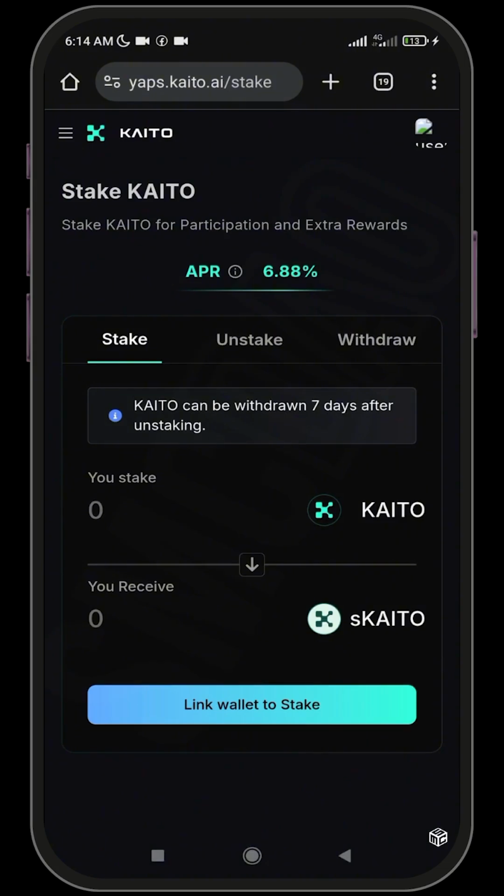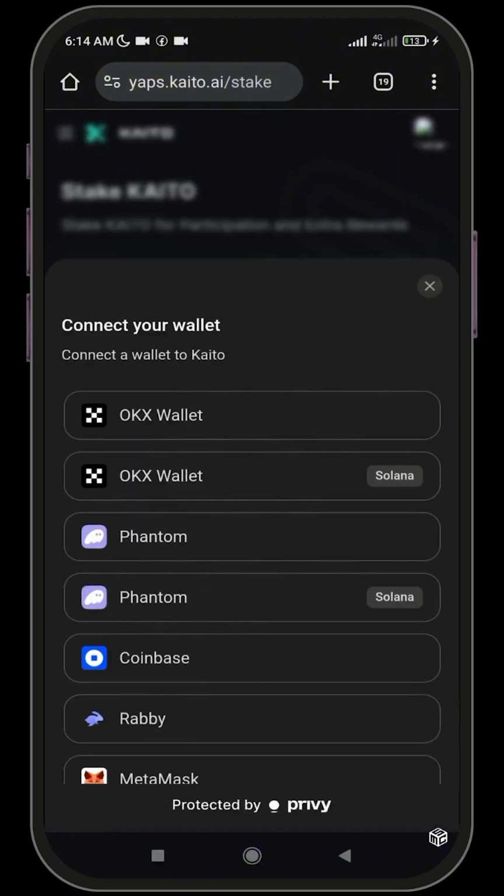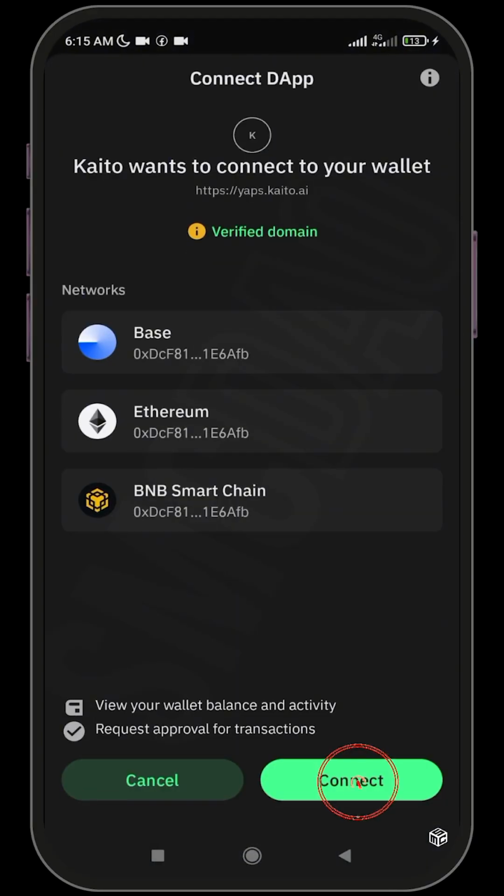Now, how can you get Kaito tokens? You can buy on exchanges like Binance, OKX, Gate.io, Kraken, or LBank. The Kaito must be on the Base network to stake. Now, tap on Link wallet to stake, then link that wallet where you have your Kaito on Base. Select your wallet, then tap on Connect.